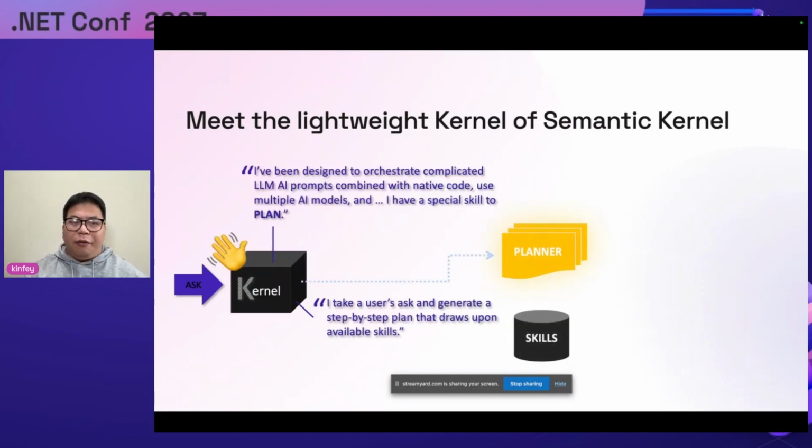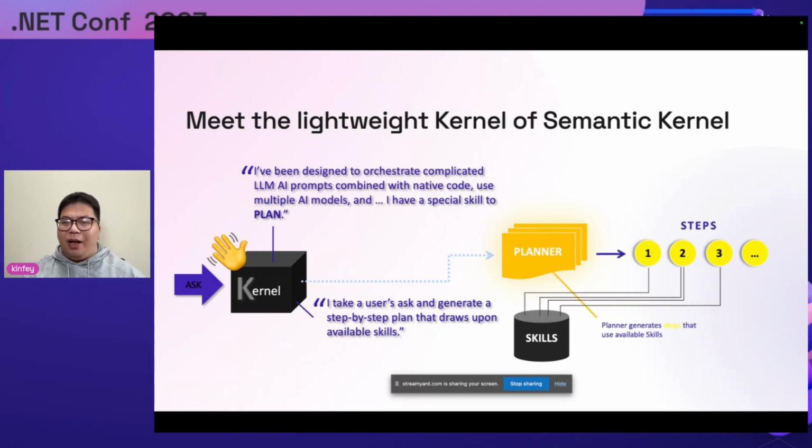If you give a command, through the kernel you can generate a step-by-step planner to finish something. The planner joins the available skills, just like here. You can see Semantic Kernel using the kernel to help you set the planner step by step. The first step needs to do something, the second step needs to do something, and every step calls some skill or plugin to finish something.